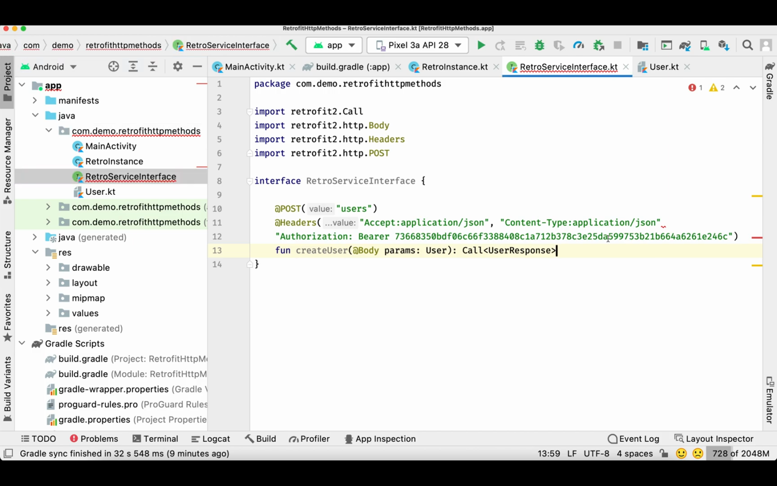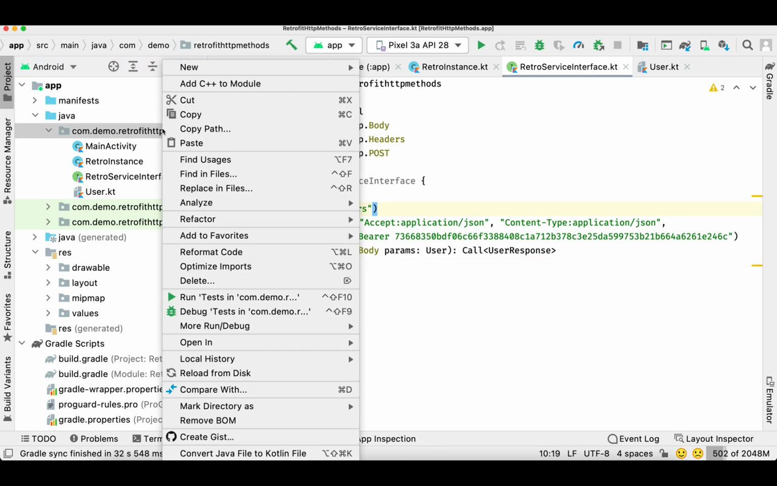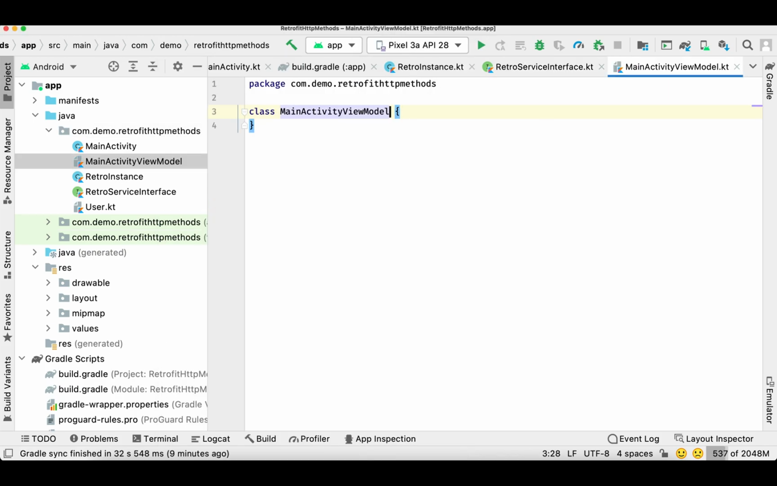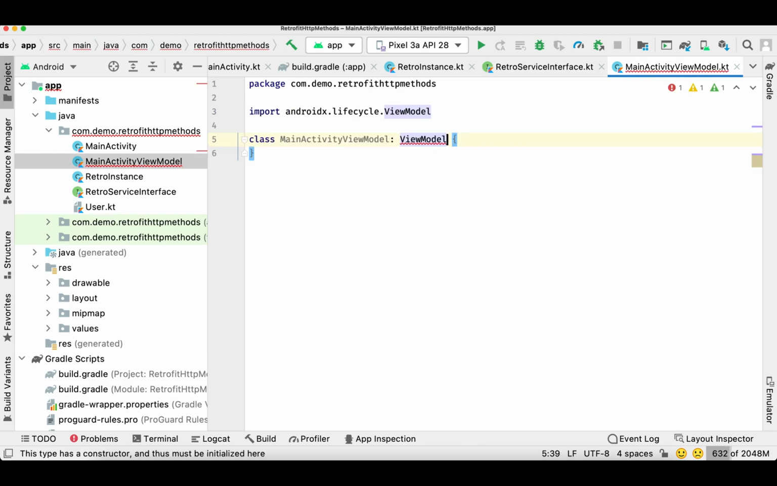So it's time to see why it's showing the error. Okay, so a comma is missing here. Let's add it. So it's time to create another class that is going to be our view model. As I said, we'll be implementing the view model here. With the help of the view model, we'll be making the API call.